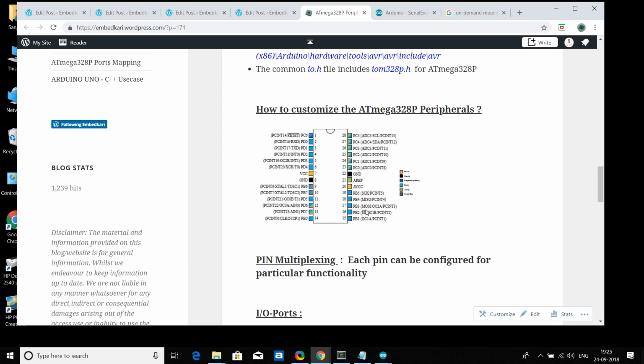This is the first point for any designer, and silicon vendors provide different utilities and tools to configure these permutation combinations. Because this is a small device, but for a complex device having more than 150 pins, it is very difficult to check all the permutation combinations manually.